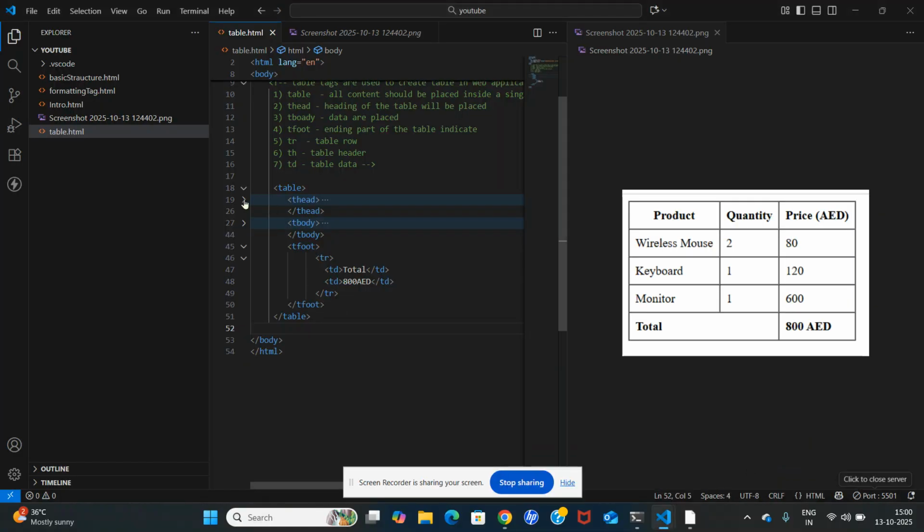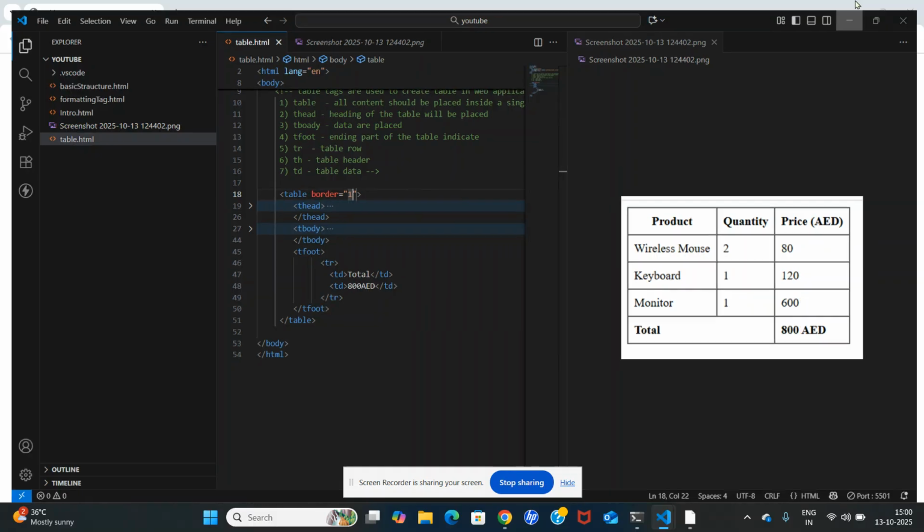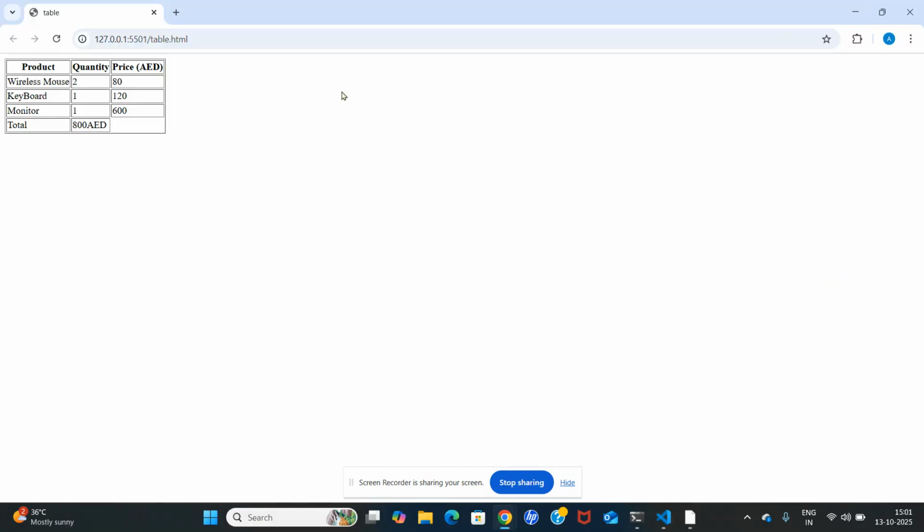Now we can use an attribute called border. Nowadays it's not used widely because the border attribute is deprecated. That's why it is showing red color in VS Code. So it is not preferred to use, but since we haven't learned about styling, I'm using this here. So this is how it looks in the browser.